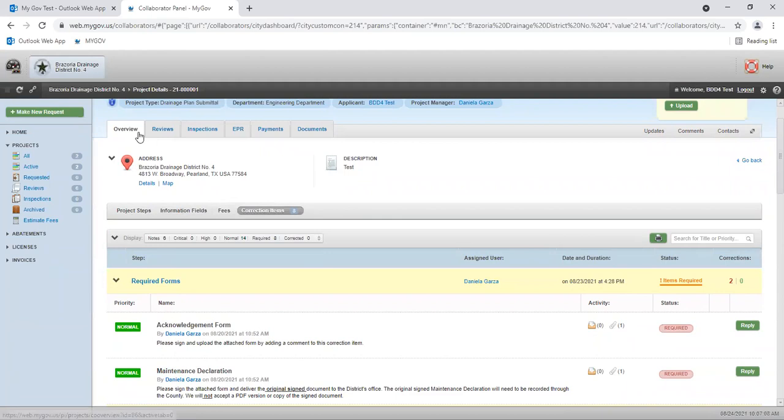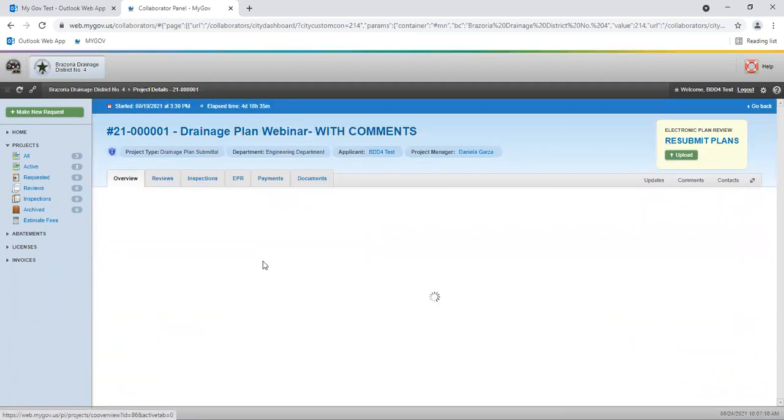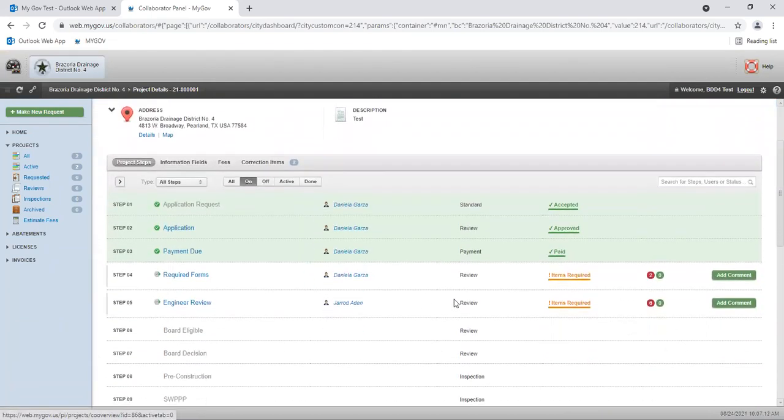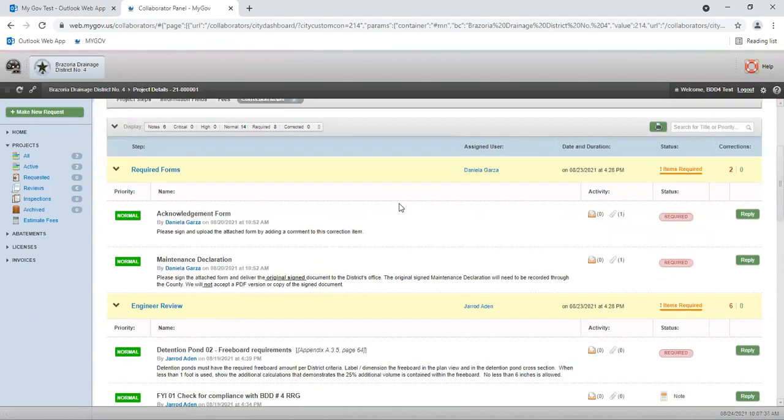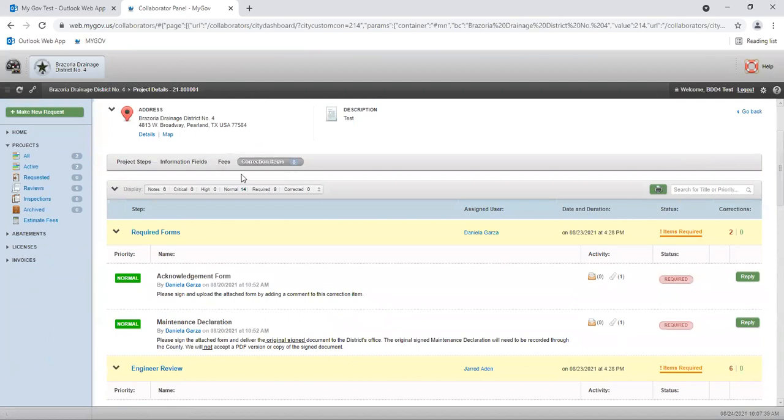So as you could see, I'm going to go back to the project overview. You saw that you had items required. And if you look at these two bubbles, the red bubble is items that are required that have not been addressed. So you can see required forms has 2 items and engineer review has 6 items that need to be addressed. When those items have been corrected, it'll move to the green circle. So you will click, I'm gonna show you all the engineer review first. So you'll click add comment. It will bring you to this correction items.